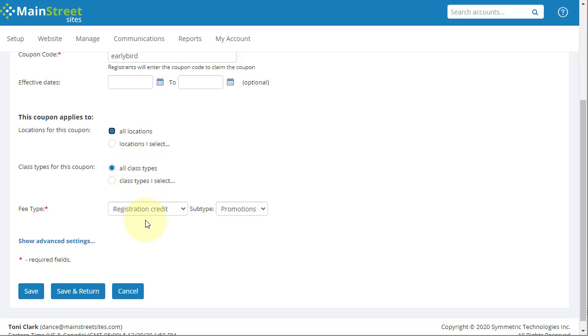And finally, I've got this fee type, which is for your reporting and accounting. If you have different kinds of coupons, you've got maybe referral coupons and promotion coupons and who knows what coupons, you can have a different little classification for each one. In this example, I've got the registration credit fee type selected, and I've created some subtypes here just to make it a little interesting for reporting. I've got a promotion subtype and a referral subtype, and this coupon is going into my promotions bucket. Those things are optional. You can do them if you want to.